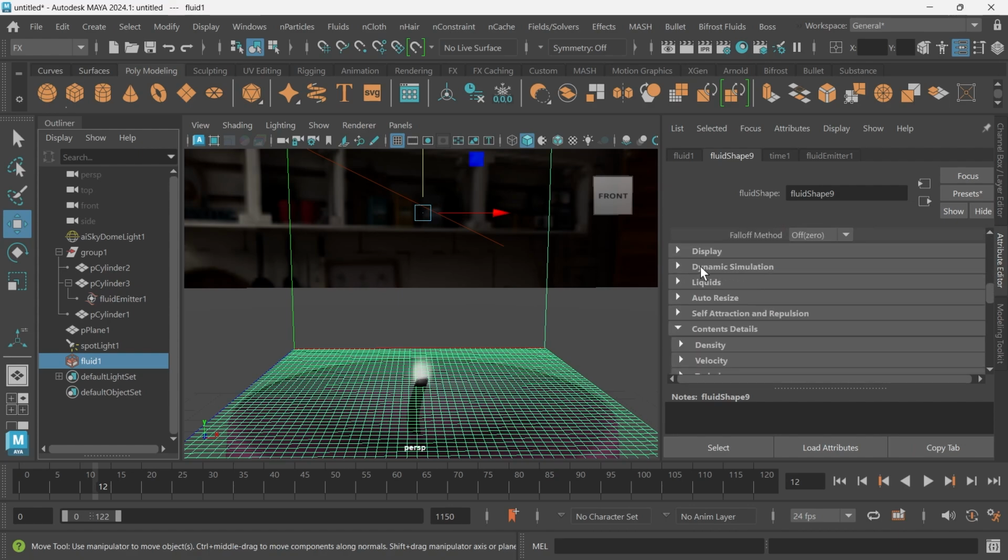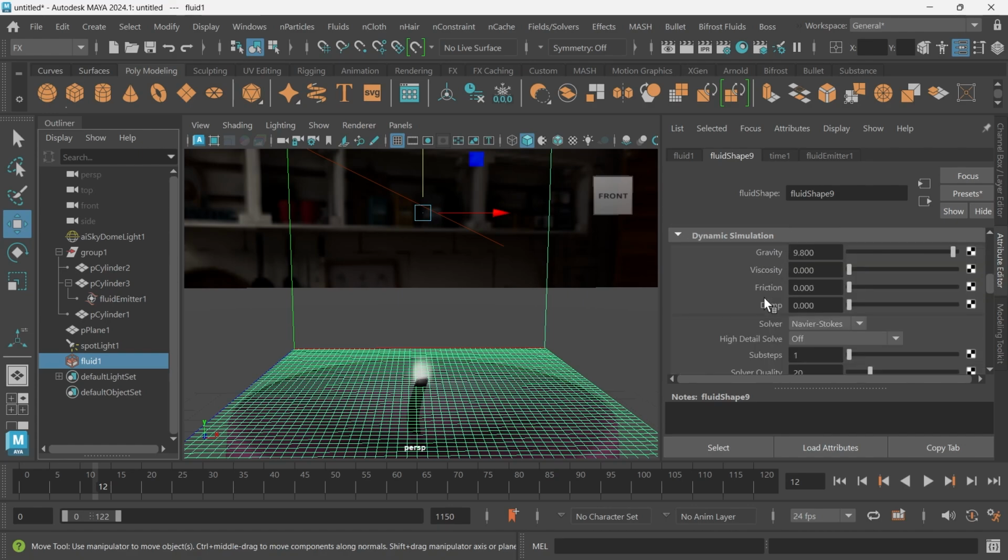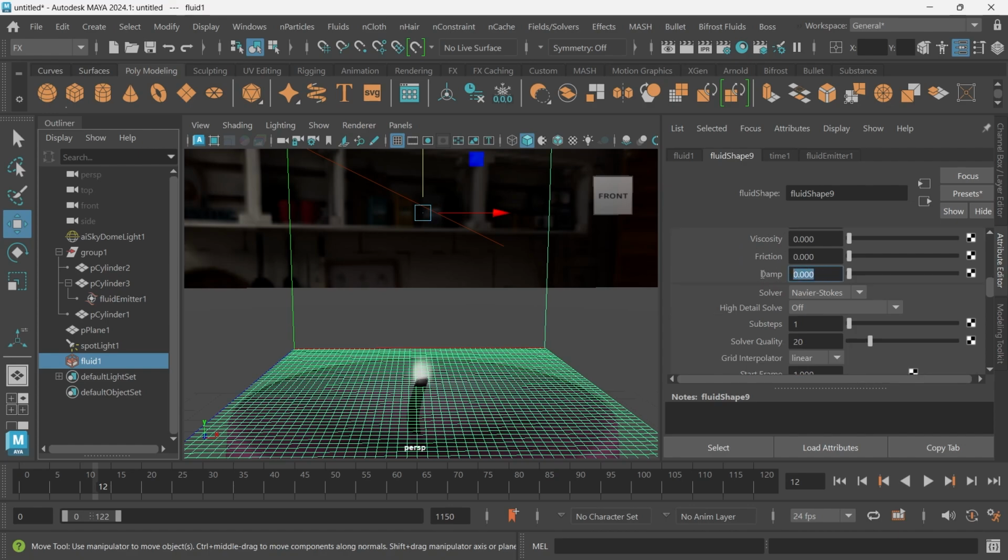Now I want to go to Dynamic Simulation. I want to change a couple values here. Some of these other values aren't too important. I want to change the damp. I want to change this to about 0.1. And let's see what that does. So as you can see, it cuts off all of that excess, which is really what we need for a candle. We don't want all of it going up here. We don't want the whole flame going up here. So it tones it down a lot, which is very, very good.